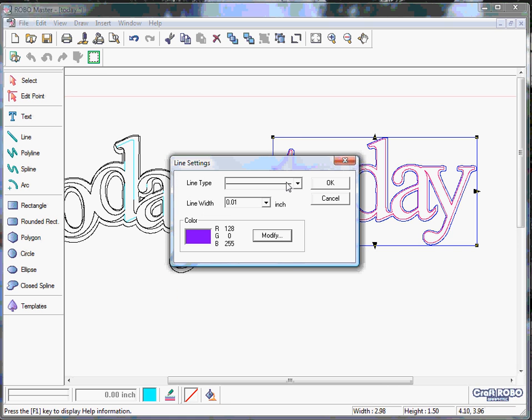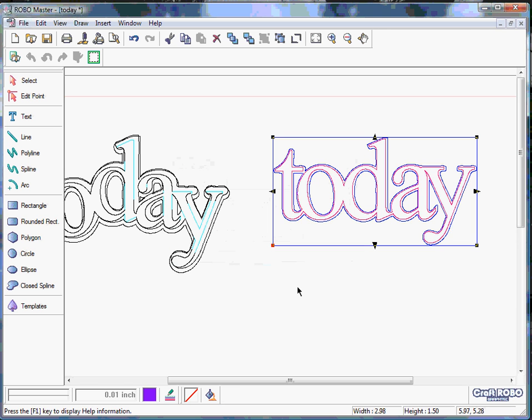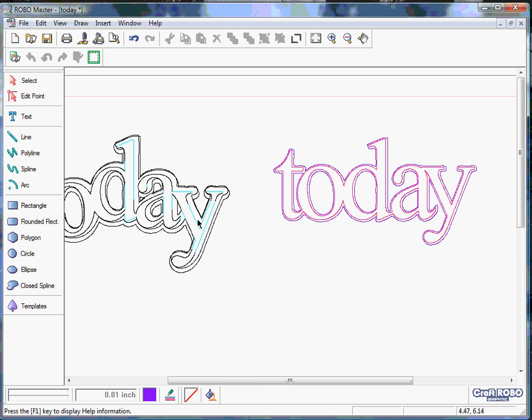Your line type here, you always want it to be one single line at 0.01 of an inch. If you wanted it to be a dashed line, you could select dashed. But if we want to cut it out, it needs to be a single line. And there's our word lined up. So if we just do quickly the other word again.